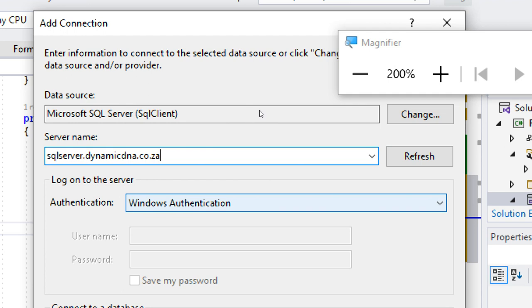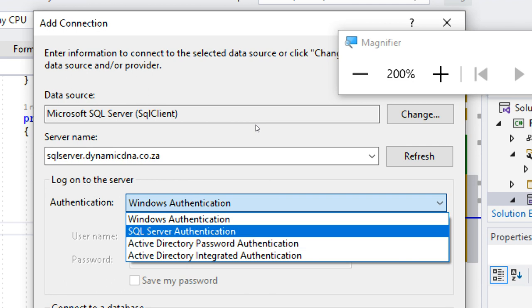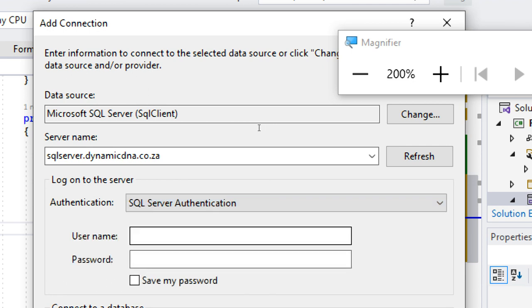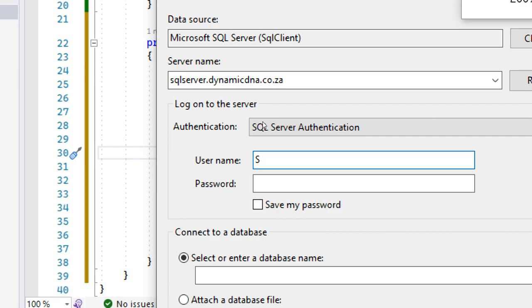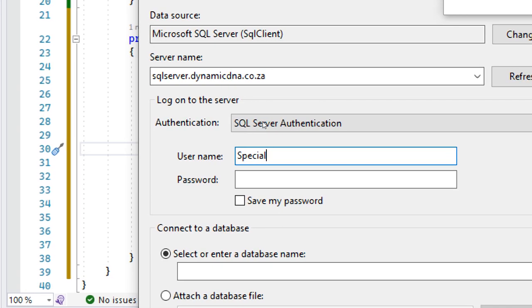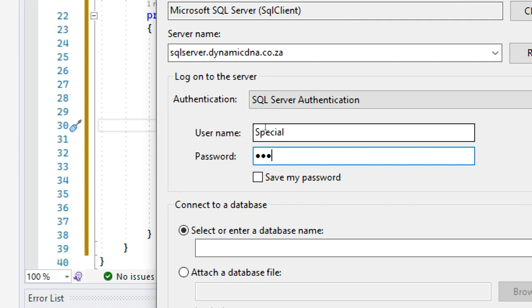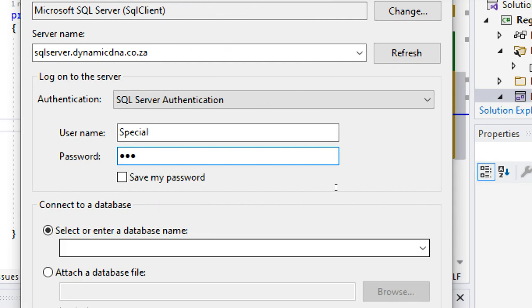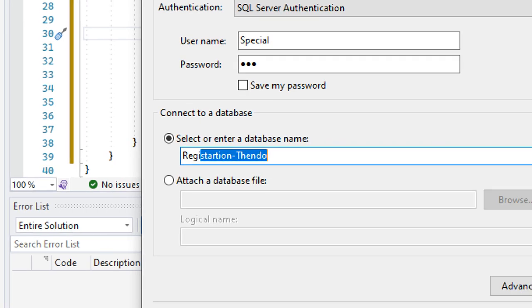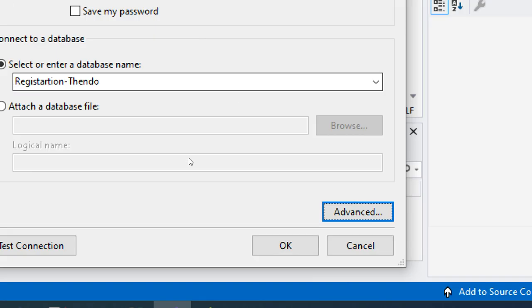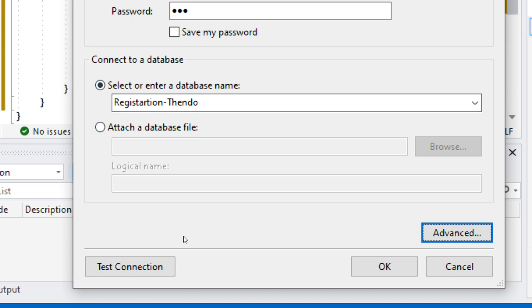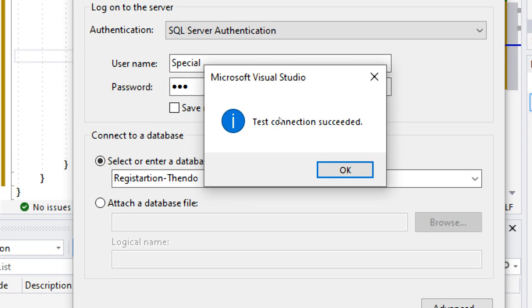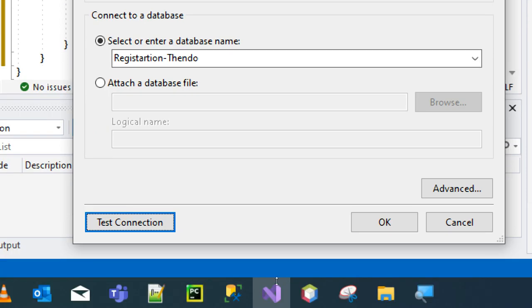Now, was this the authentication we were using? We were using SQL Server authentication, right? You see the username and password fields are now on. What is our username? Special. What is our password? 123. What is the name of the database? Then you must test if they are communicating by pressing this button. You will see it says test connection succeeded. You press okay.